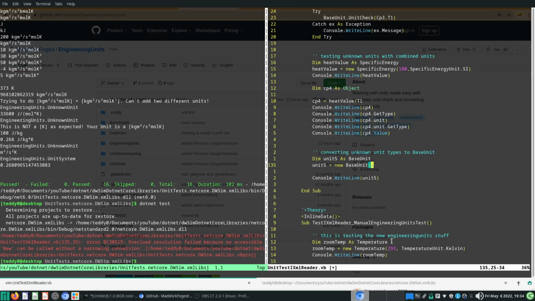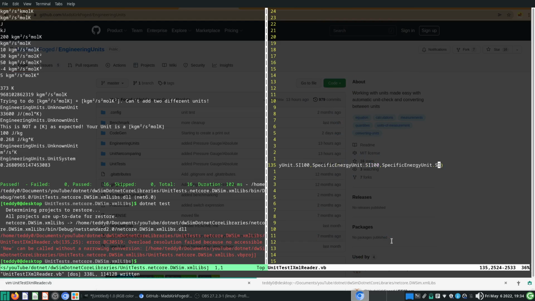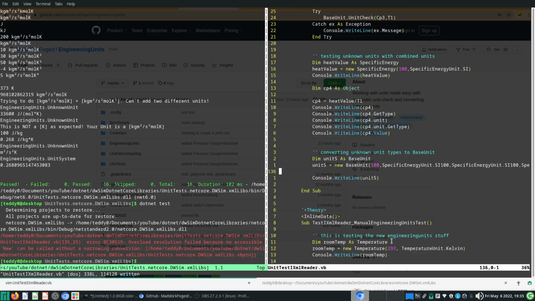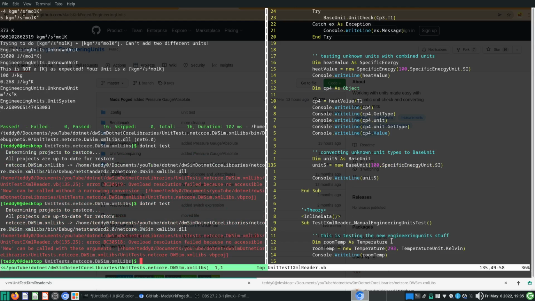Di bracket 100 specific energy unit.si. Let's see whether that will work. Whoa. Try again. 100 energy unit.si. Okay.